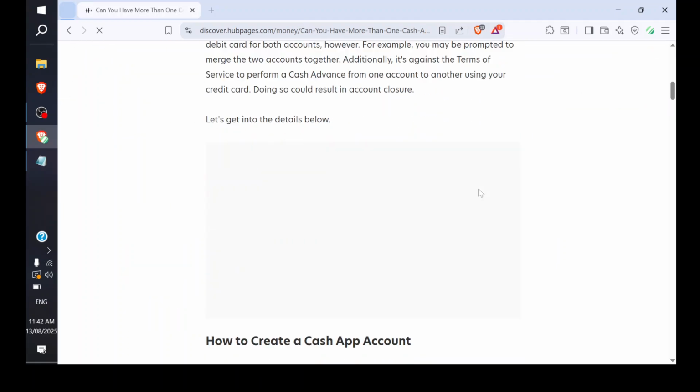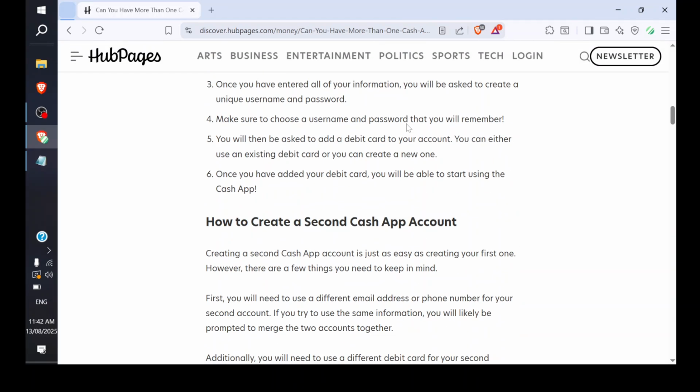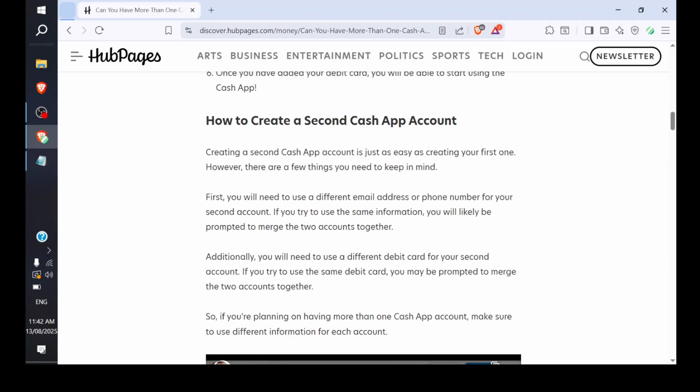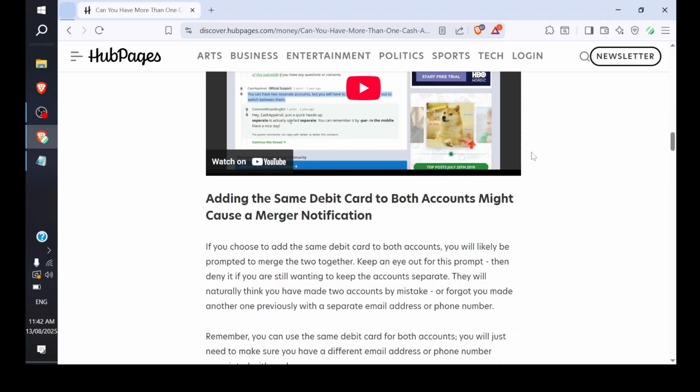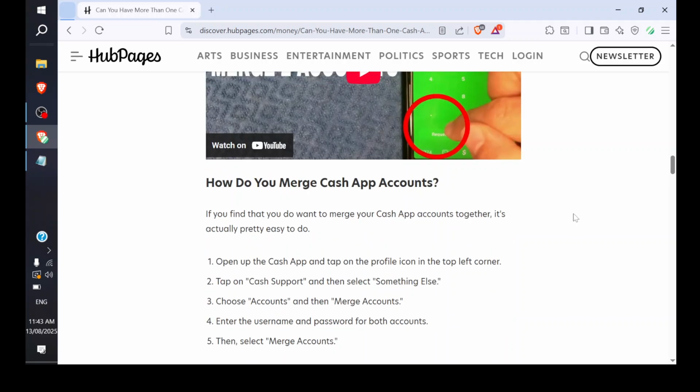Now you can read this blog for yourself. If you don't know how to create a Cash App account, go ahead. If you want to know how to create a second Cash App account, they also give details with a YouTube channel as well. And now today's question is, how do you merge Cash App accounts?